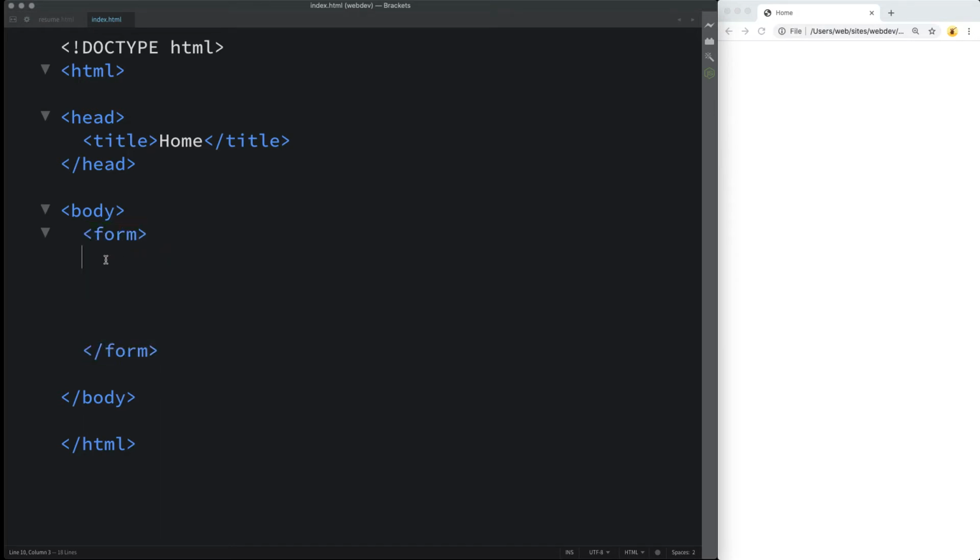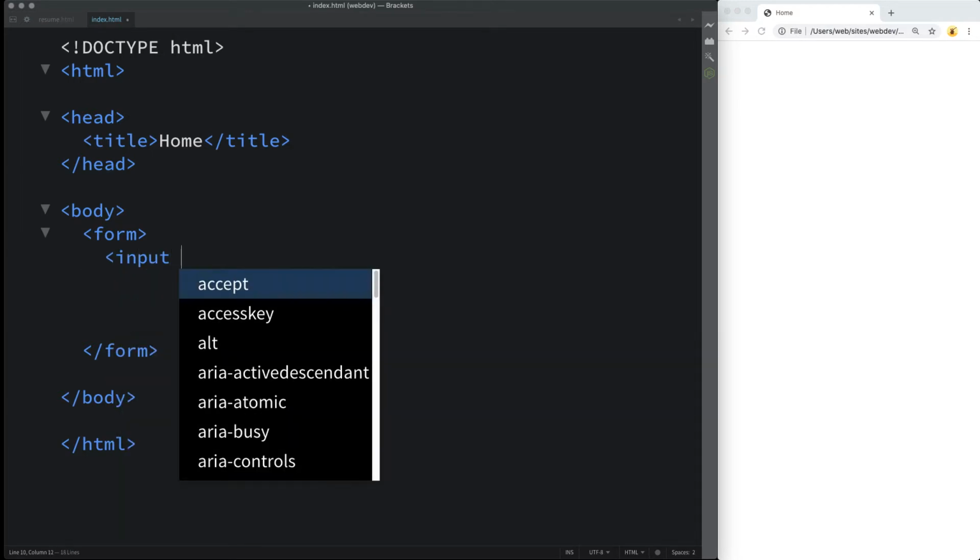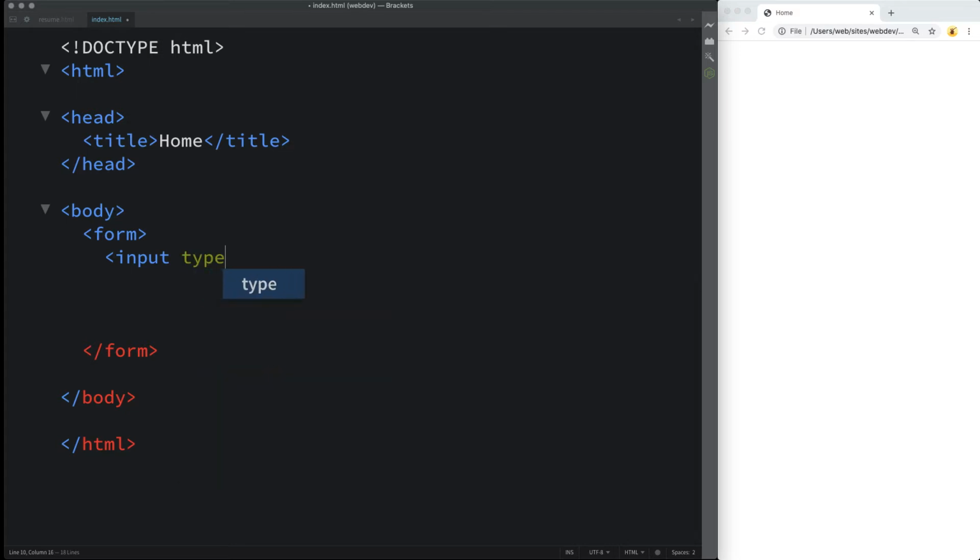All of the content in the middle here is going to be part of this parent form element. And then we add in the various form elements to define what we're going to be doing with the form. The most common and probably the most important one to use is the input, and this allows us to create a single line of input content. And there's various types of inputs.